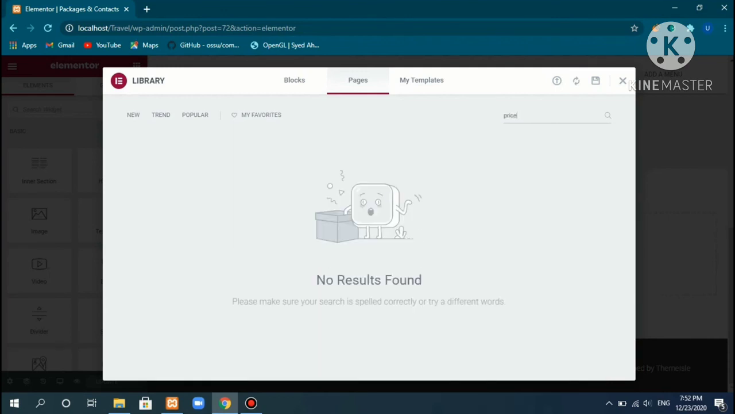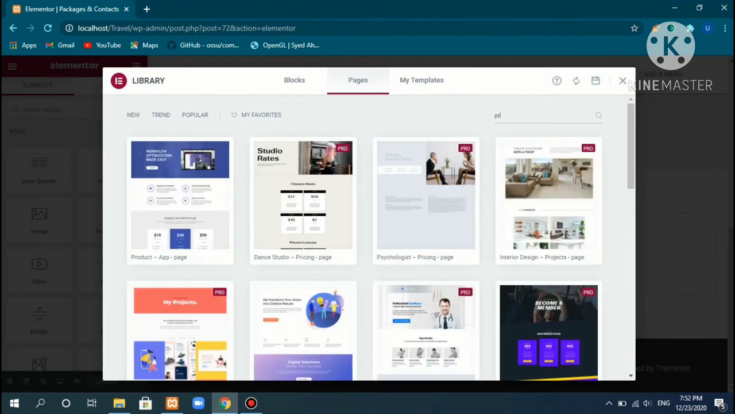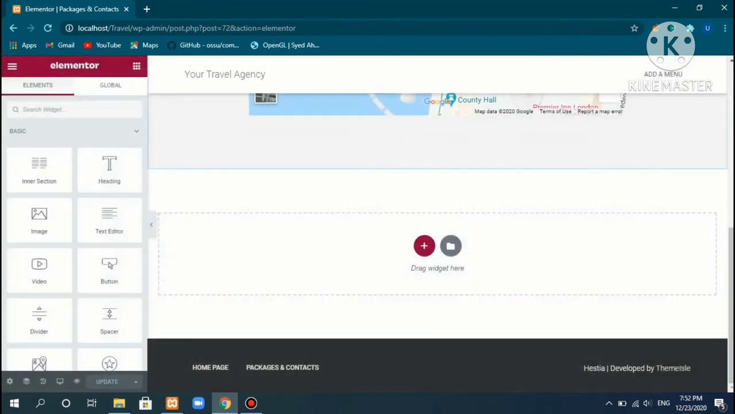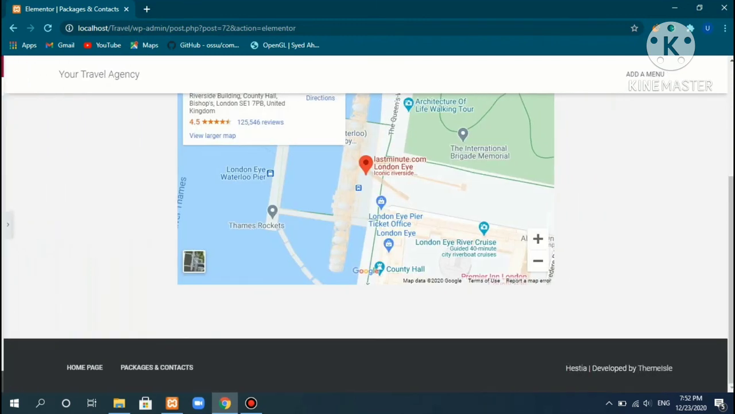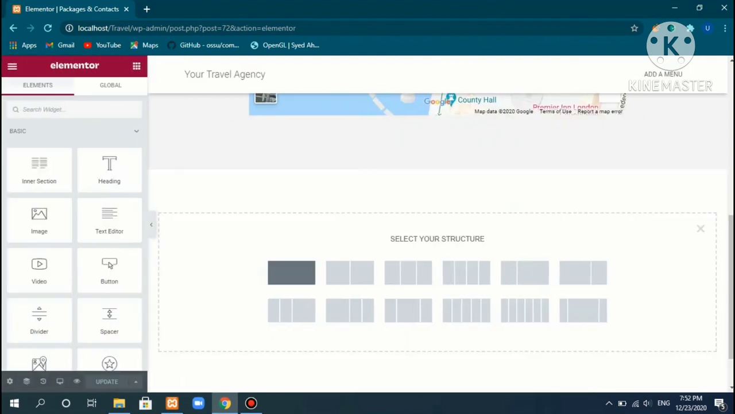No problem, we can create our section. Let's click in this one, the plus sign. Now we want two packages for our travel agency website. So let's click on this two column based one, and let's click on it.